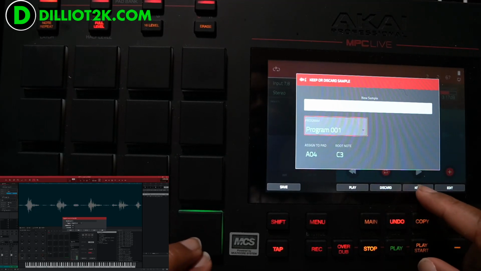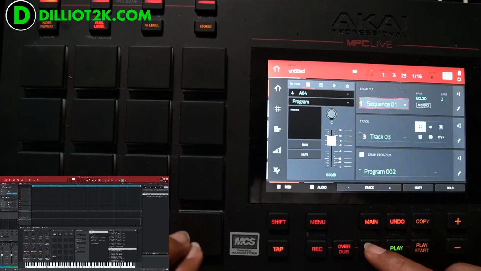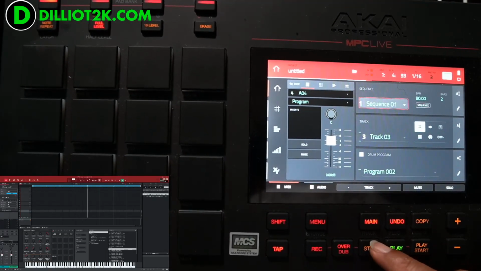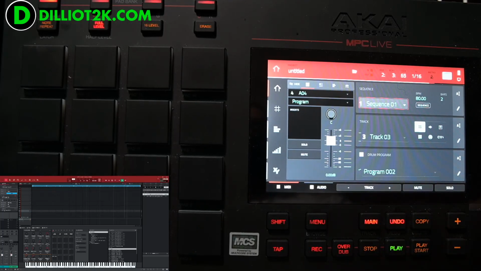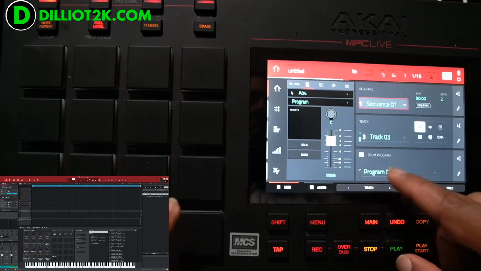And I'm going to hit keep. And it should play. Now that's something I'm doing wrong there. But for the sake of the thing, let's troubleshoot it. Let's see what I did wrong. Because typically when you hit that program, it will go there.